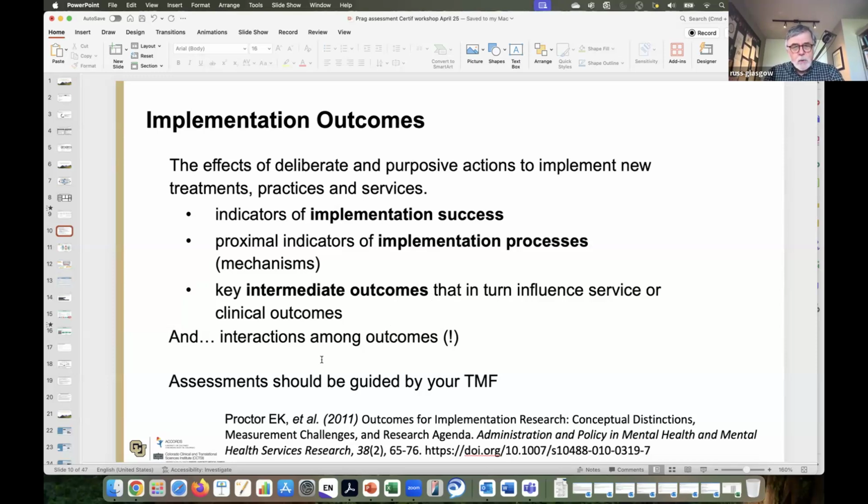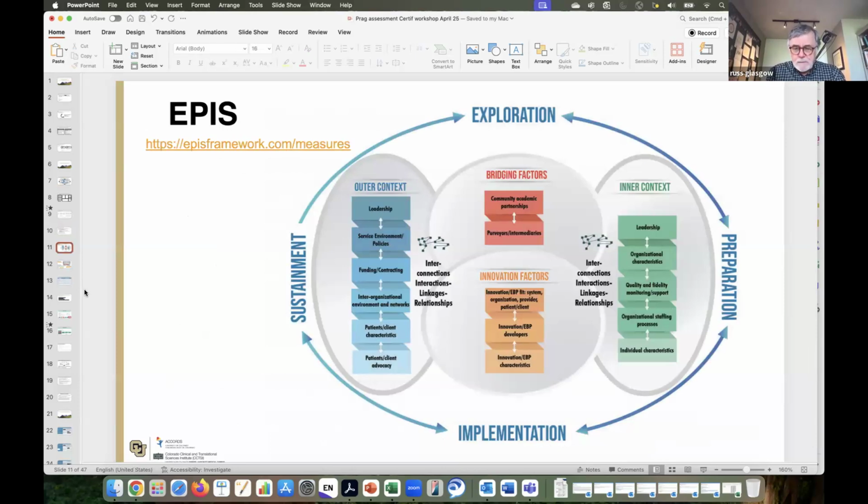One of the complexities we'll come back to with this type of research is that there are a lot of interactions among different outcomes and measures. Above all, and this is probably a bit of a broken record, the really important takeaway for you is that all assessments should be guided by either your framework or, as I myself feel, you can have a really strong logic model and guide with that, but you need to use that throughout and tie back to it.